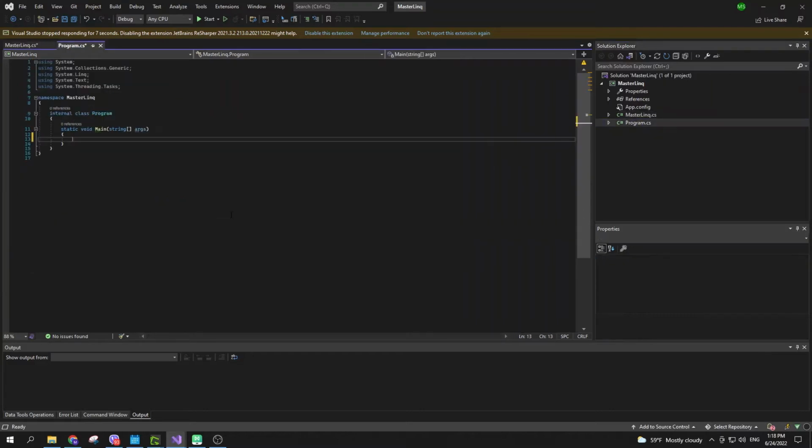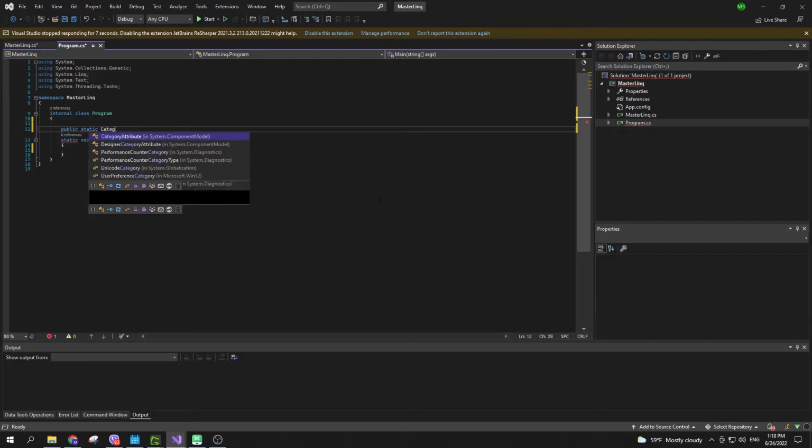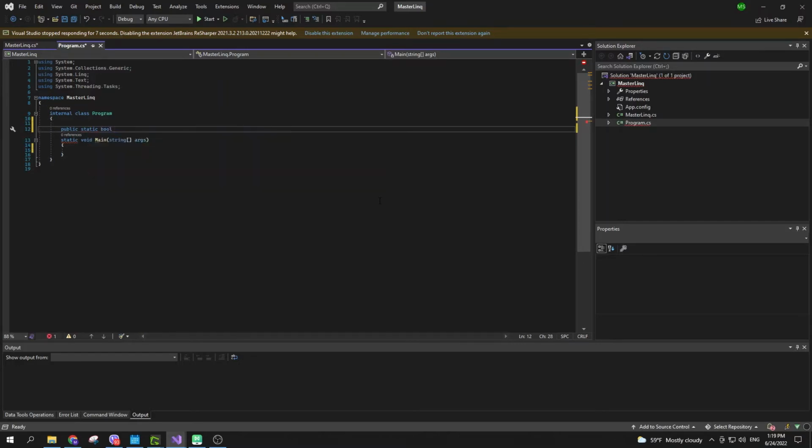So let's go and try to do this. First of all, I'm going to have just a static method here: public static, and let's name this category check, returning boolean, something simple like this. So we're just following the pattern, right?